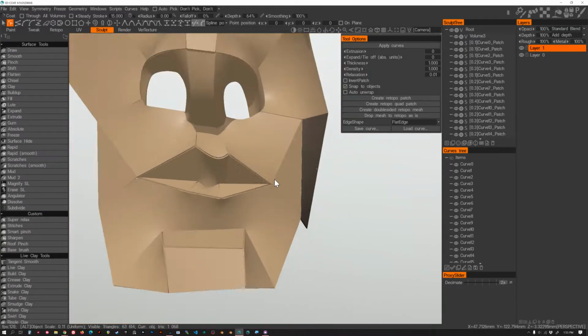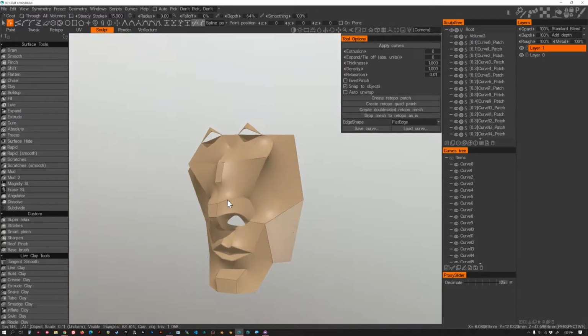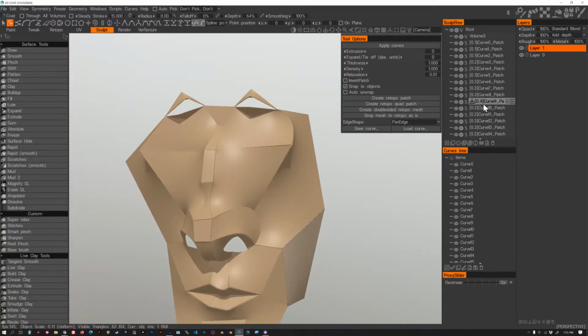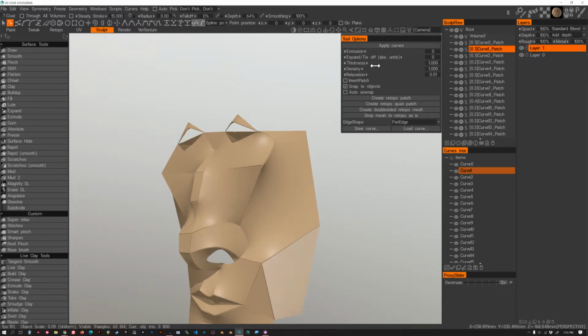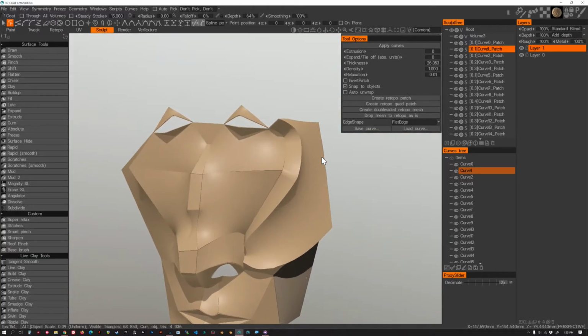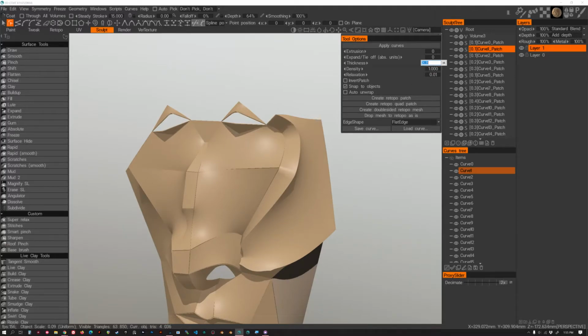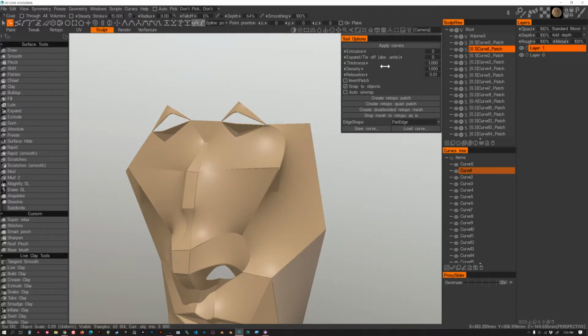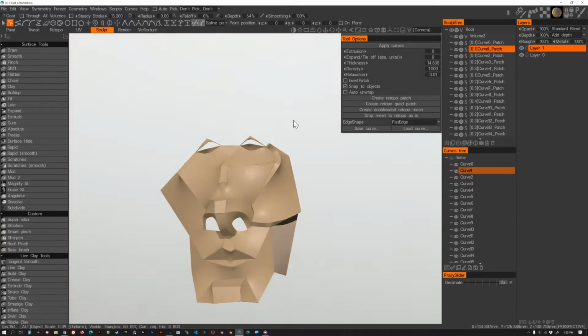And we can reuse a lot of these patches for other things, and I'll just show one other thing that we can do. We can change the thickness of these patches, as you can see here, right? That might be useful in a certain situation. Set this back down to 1. Actually, let's make it thick again. If I'm doing armor or something like that, this would also be useful.